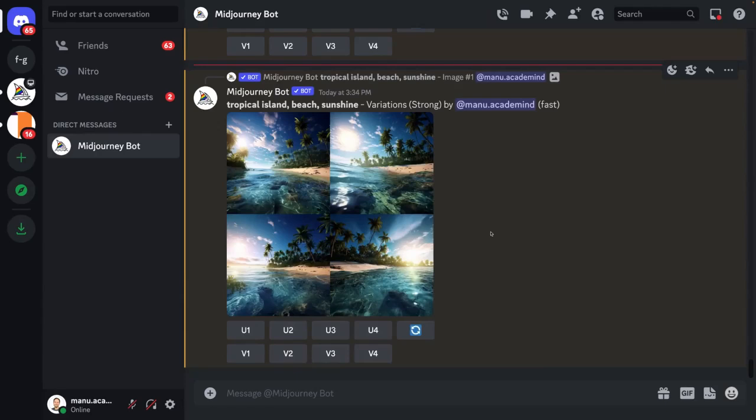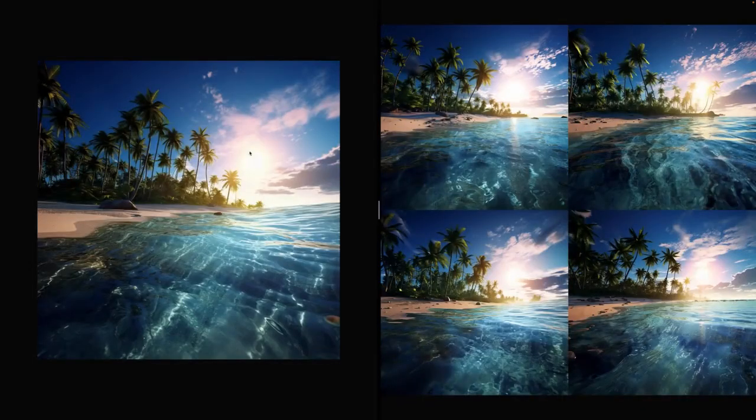So let's now compare the initial image with the two variations that we created. The left one is the upscaled image and the right one is the subtle variation. And the images look basically the same, I would say. We have some differences regarding the direction of the trees. The water looks a bit different, but no big differences can be found here in my opinion.